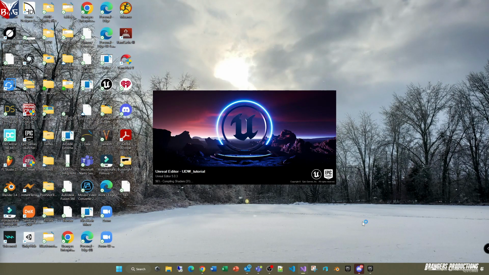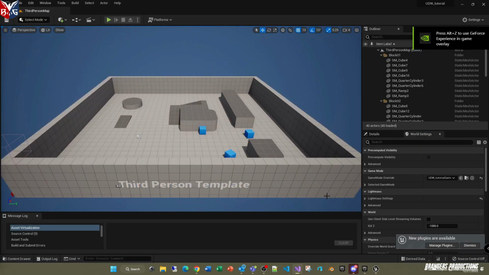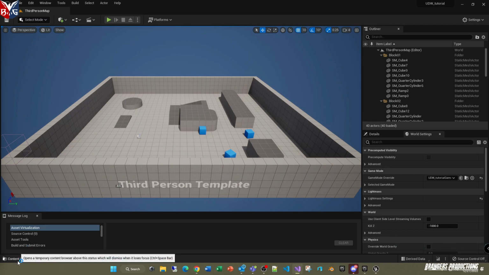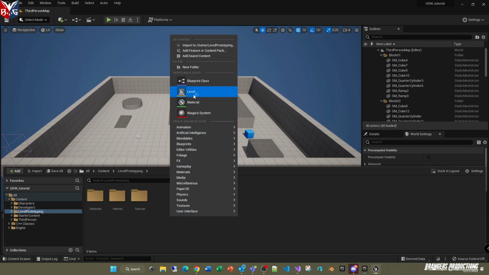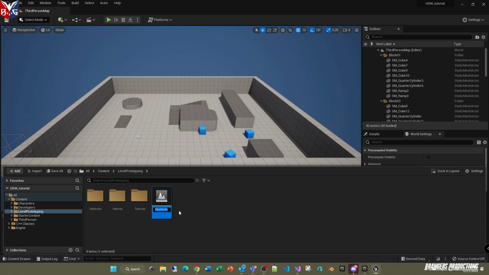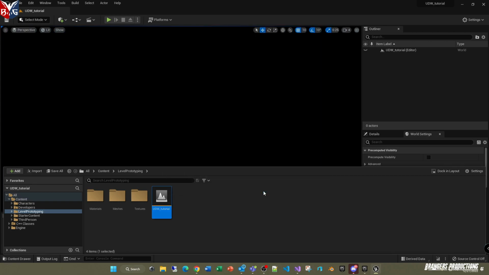And I'll put timestamps in here for the different pieces of this, so you can jump to what you need out of this little tutorial that I'm building. First, we'll just go to the level prototyping folder, create a new level, and we'll just name that UDW tutorial. Open that. Okay, so it's empty right now.